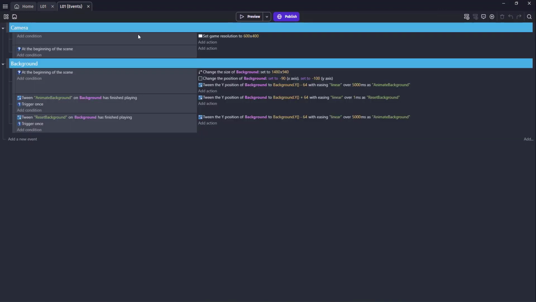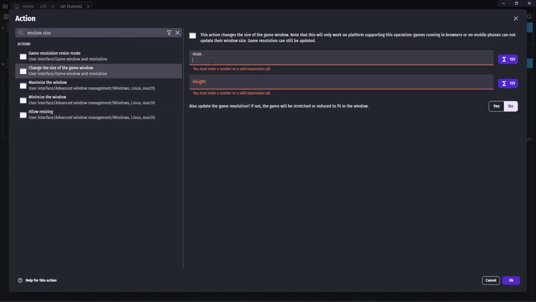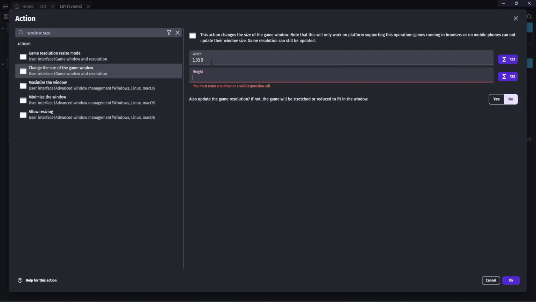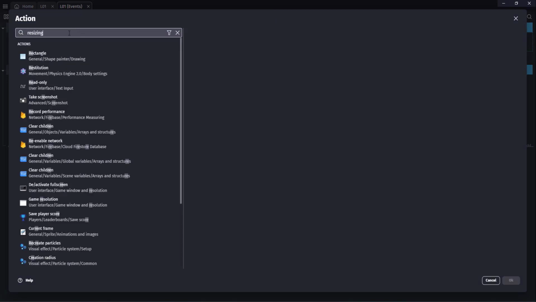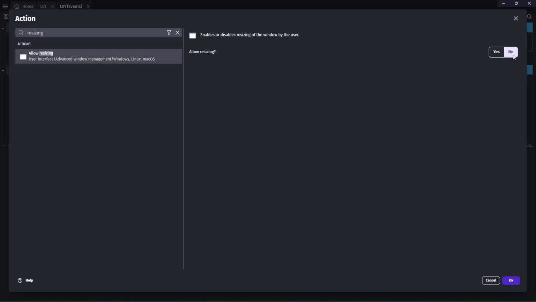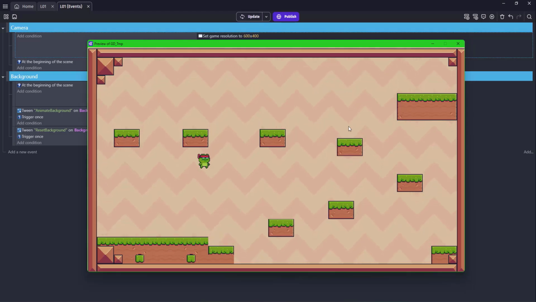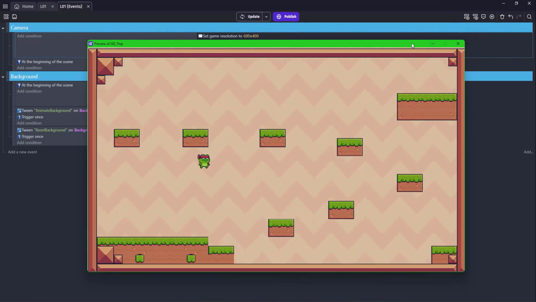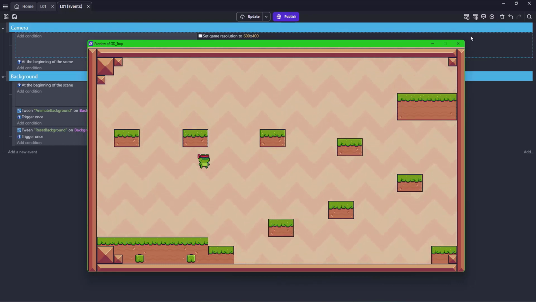Okay, so go to our events. Change the size of the window here. We want 1350 by 768. Click OK on that, and we also want to disable allow resizing. Allow resizing is going to be no. Okay, preview that. That's perfect. And then you can see here that we cannot resize the window. All right, so that perfectly frames up our scene here.